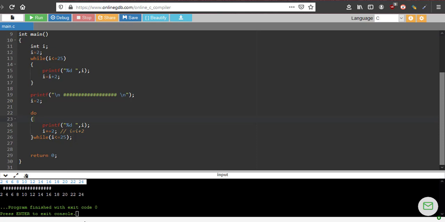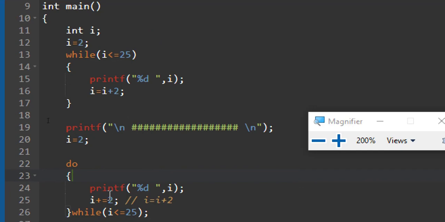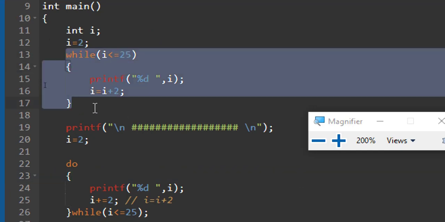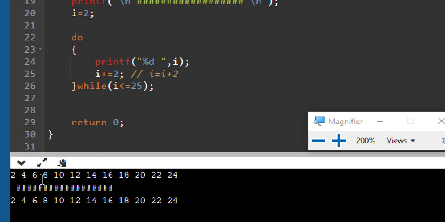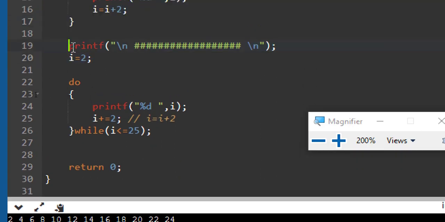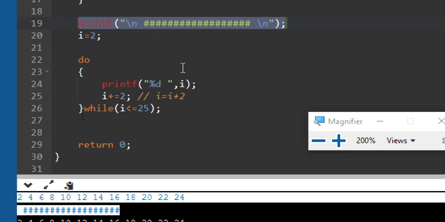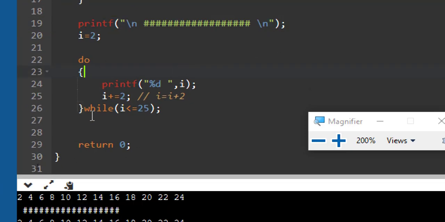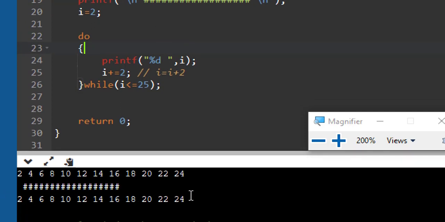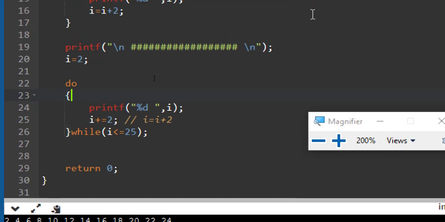Let me bring a magnifier so that it's clear to you. The first while loop gives me this result: 2, 4, 6, 8, 10, 12. Then I have printed a separator, and that separator is coming here. Afterwards my do-while loop is running, and it is also giving me the same result. The task is to do the same thing, but in a slightly different manner.